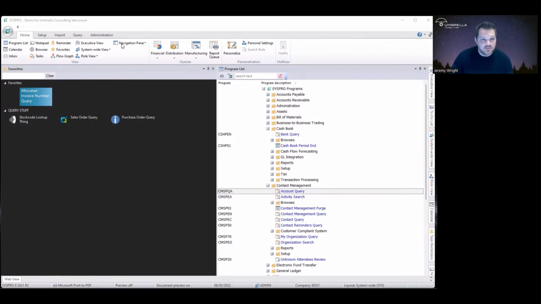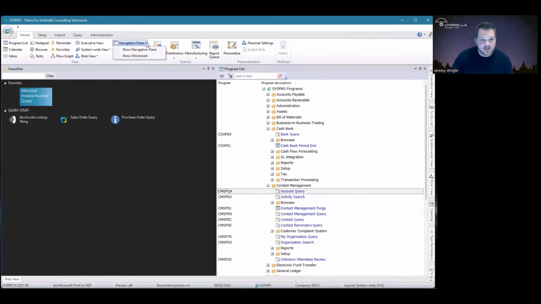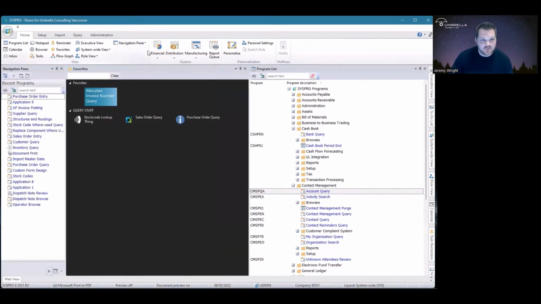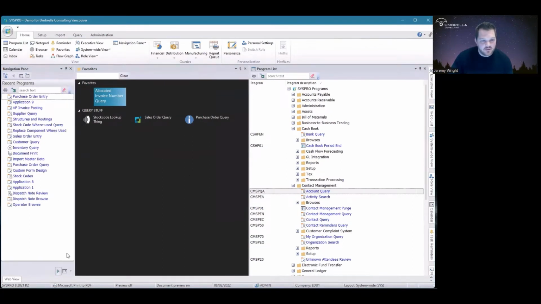First thing we're going to do is go to the Home tab and open up the navigation pane, and when you click that, you have the option of showing it or showing it minimized. I'm going to show it, and that's where you find your recent programs, your calendar, things like that. But we're going to add a custom menu with items that you want.